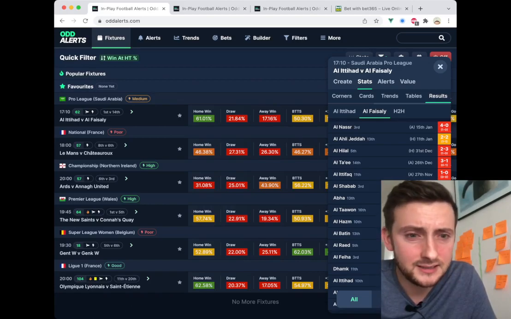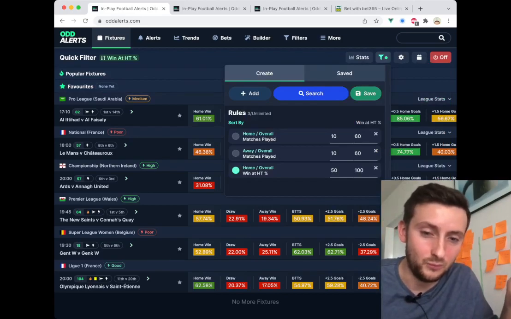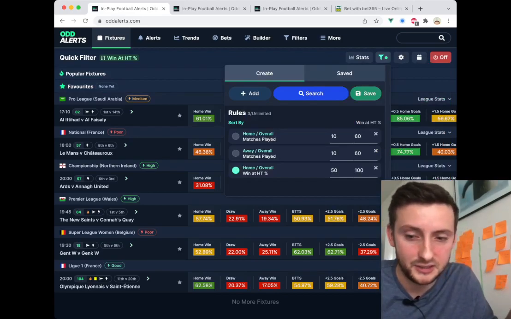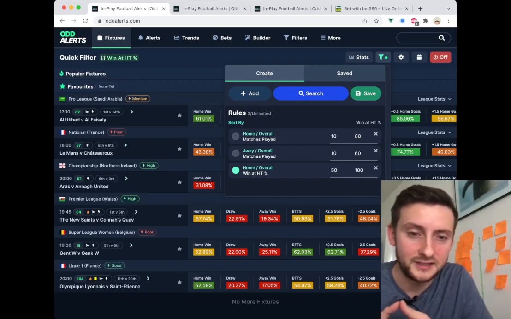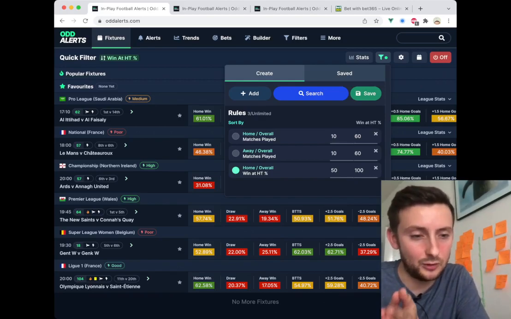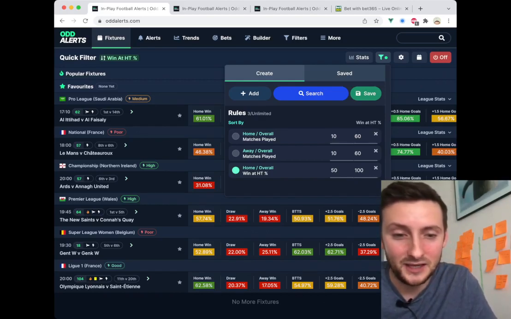Yeah, so that's quick filtering, and this is just one stat, the won at half-time percentage, but you can see how it narrows down. There's probably about 500 games being played today or something, but you can see how it narrows down to, what have we got here, 6 games. And you can change this stat.